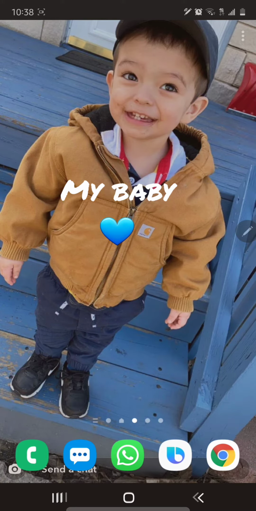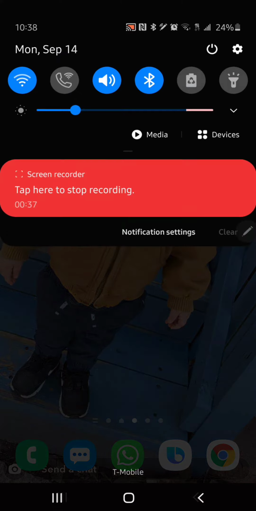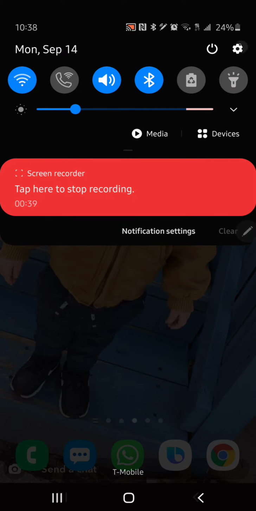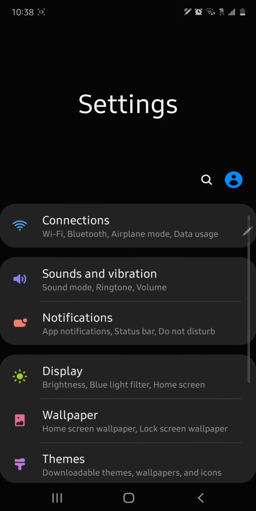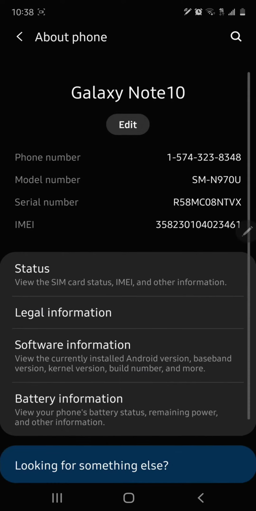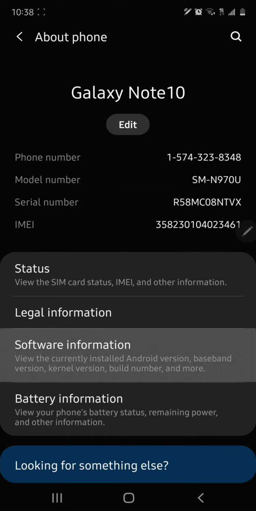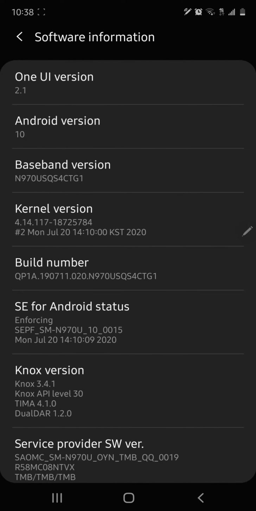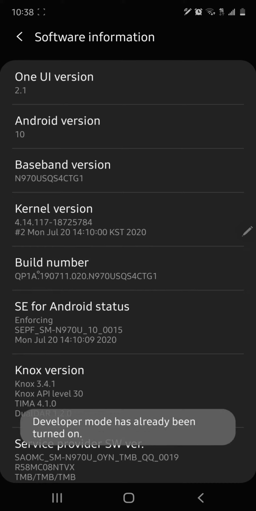So from there, let's begin. First things first, you're going to go to your settings. Scroll on down to the bottom there. You're going to see About Phone. Then once you get here, Software Information. And then right there in the middle, or maybe even a little bit down, depending on what device you have, you're going to see Build Number.